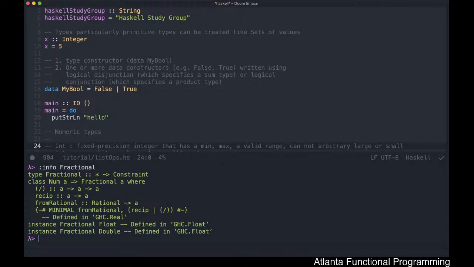So Fractional is a type class that encompasses all these values, as you can see here. When we go in and do an info on Fractional, you can see that there are a couple of things that it defines. Class Num of Fractional is where a division operator is defined, a reciprocal operator is defined, fromRational is defined, and so forth. This is how you would actually determine what sort of properties are associated with the specific type.